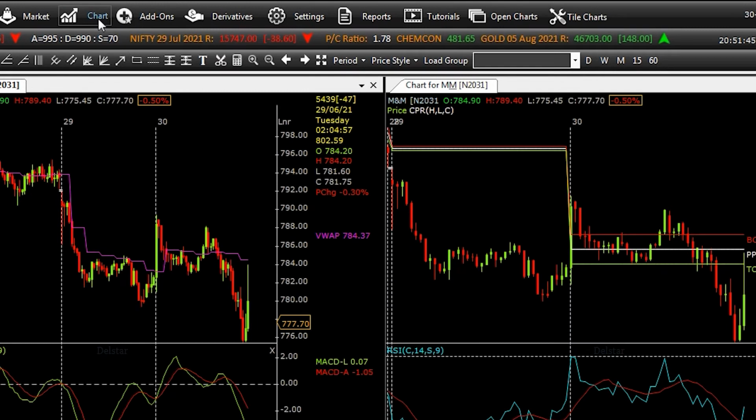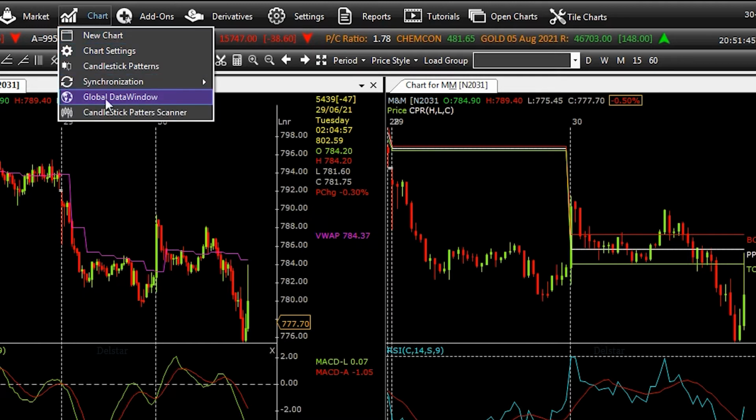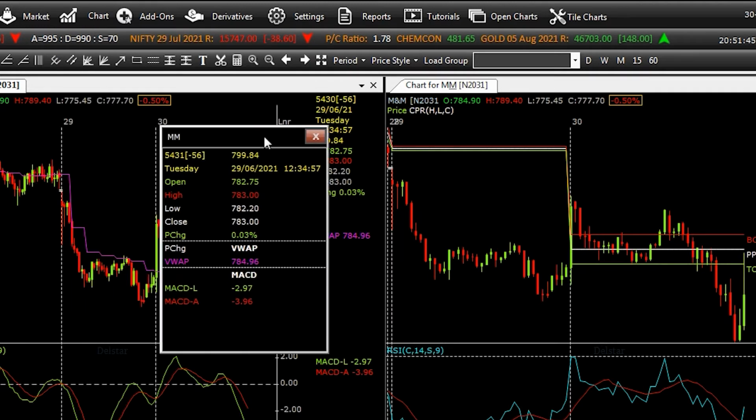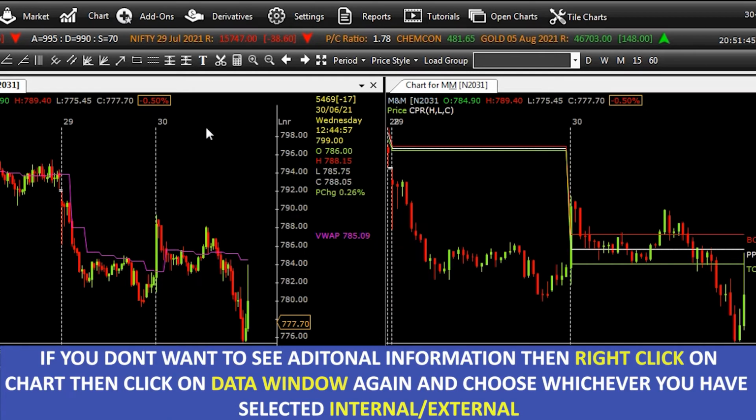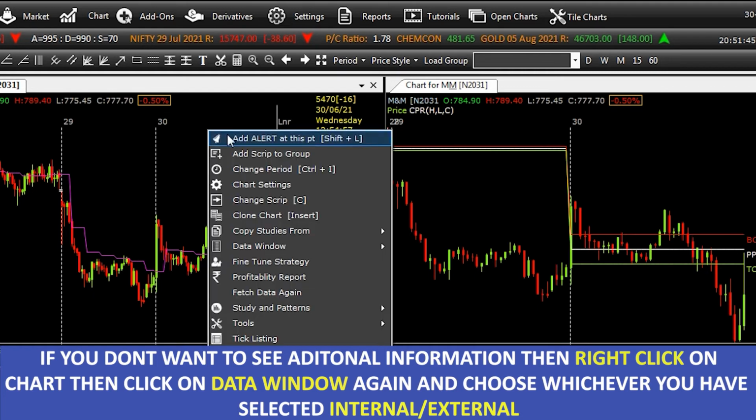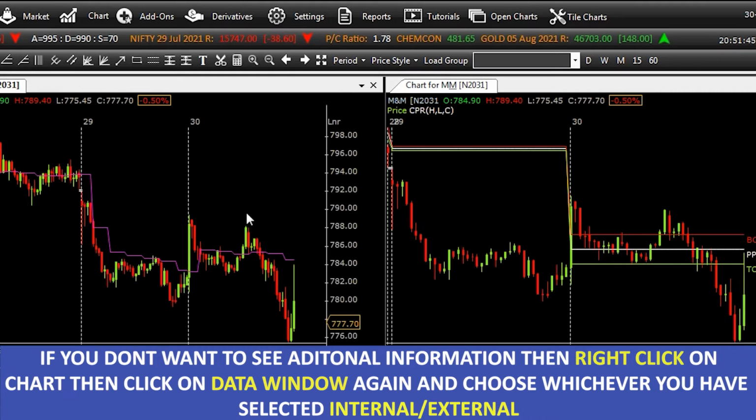You can also bring the global window table by going to the chart tab and you can see global window. Click on global window, the same table will appear and you can move it anywhere on the workspace. If you don't want to see the additional information, right click on the chart, go to data window and press again internal or external. Both will be removed.